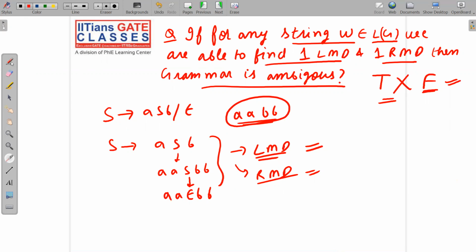So if you want to design a parse tree, then I will say like this: S implies ASB, S implies ASB, and S goes to null. So for this string, there is no other choice. For the string AABB, we have exactly one LMD, and exactly one RMD also.